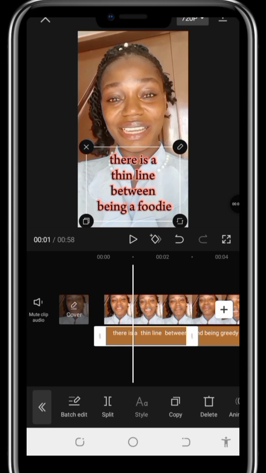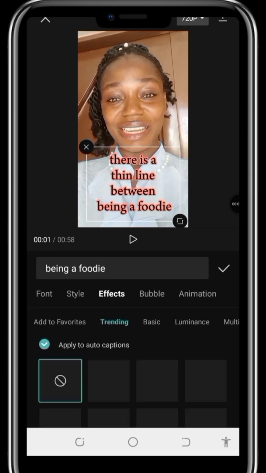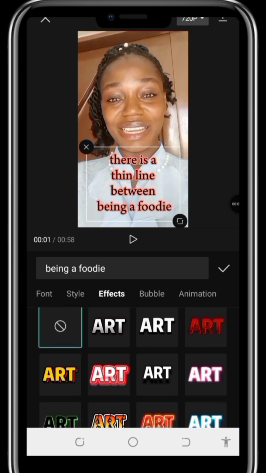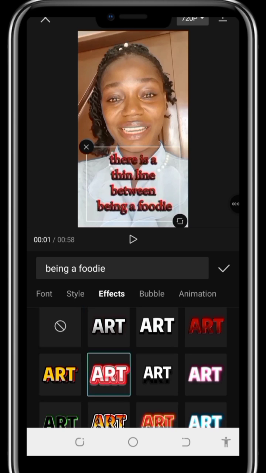Now we are done with the color grading. So here too, you also have the opportunity to work on the effects. You see, we have different effects for your text.